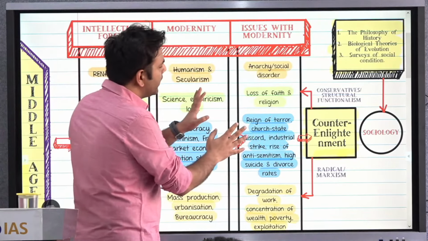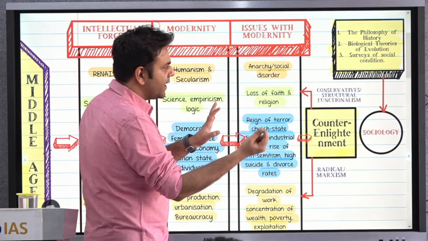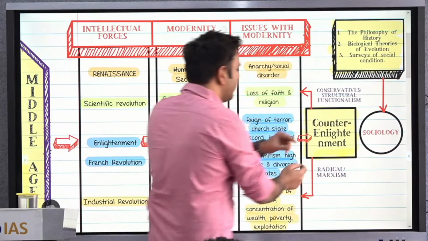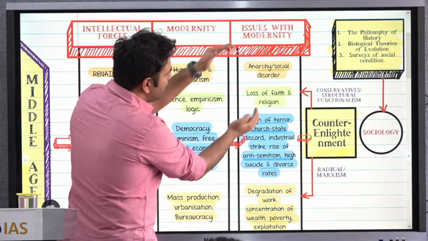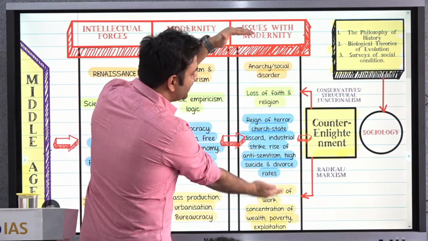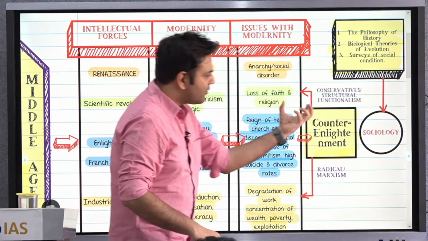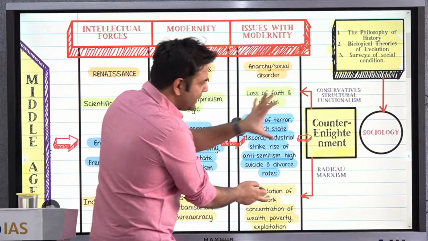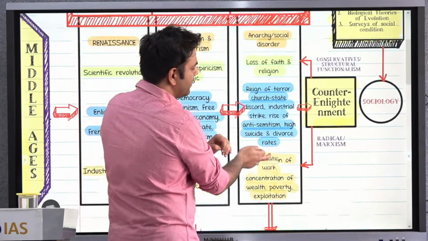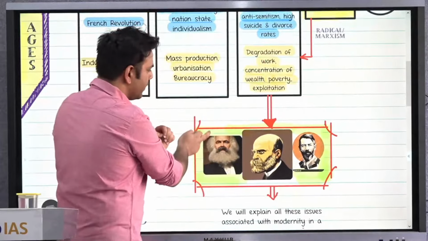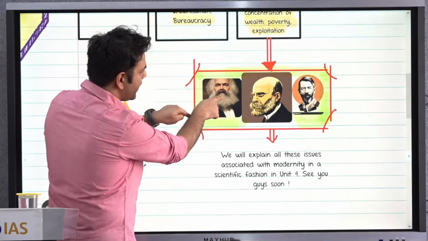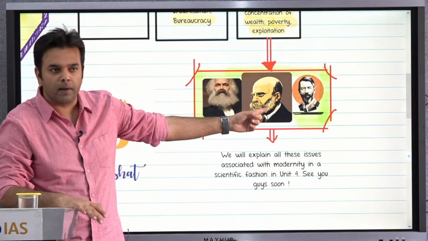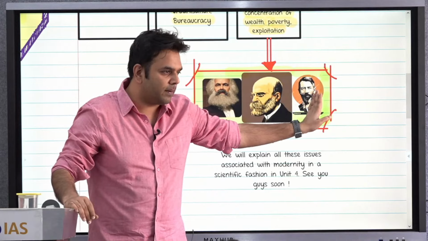So anyhow, अब एक लास्ट चीज जो मैं बताना चाहता हूं, the last thing which I want to tell you before I explain this small section, one last thing which I want to explain is that when we saw these many issues with modernity, we saw rise of counter-enlightenment, conservatives and radicals. Now these conservatives and radicals, okay, now this man is Marx, okay, this is Emil Durkheim, center में. This man is Max Weber.